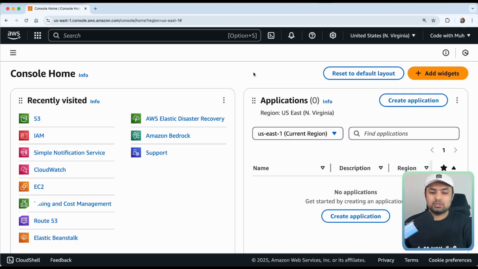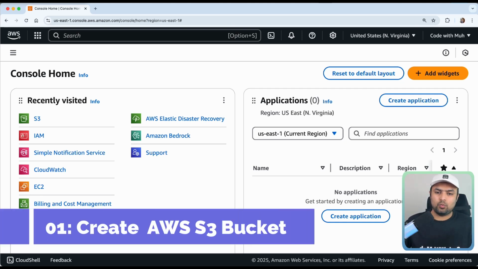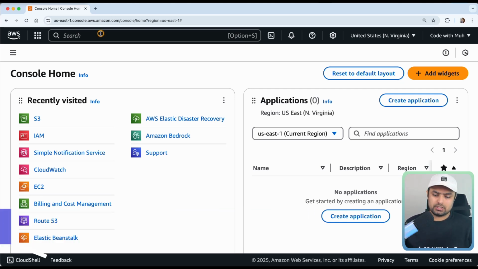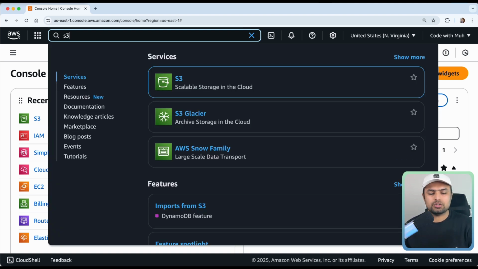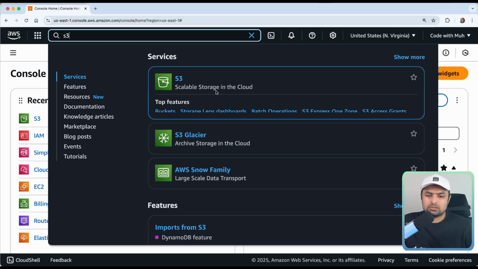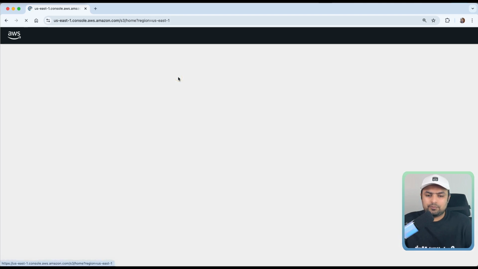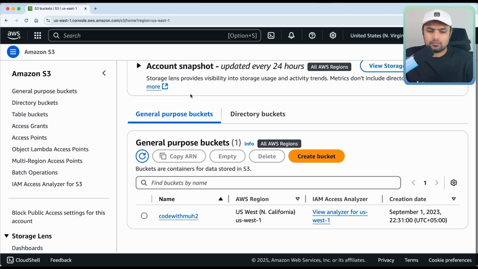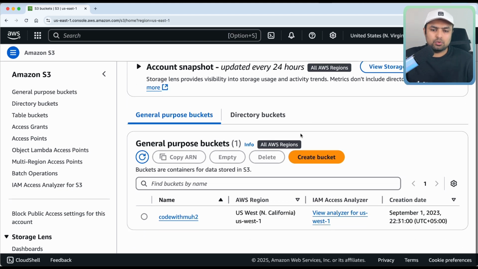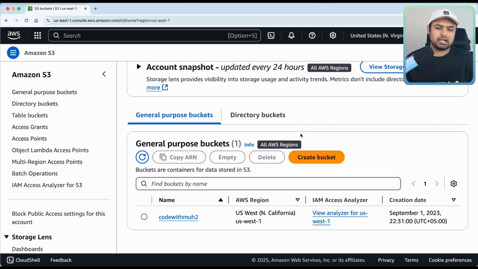Now let's dive into AWS and search for S3. If you have an account, you can just log into your AWS account. If you don't, you have to create one. Then on the dashboard, you have to search for S3 and go to S3. And here you will see this dashboard where you can create a bucket and see the list of buckets you have.